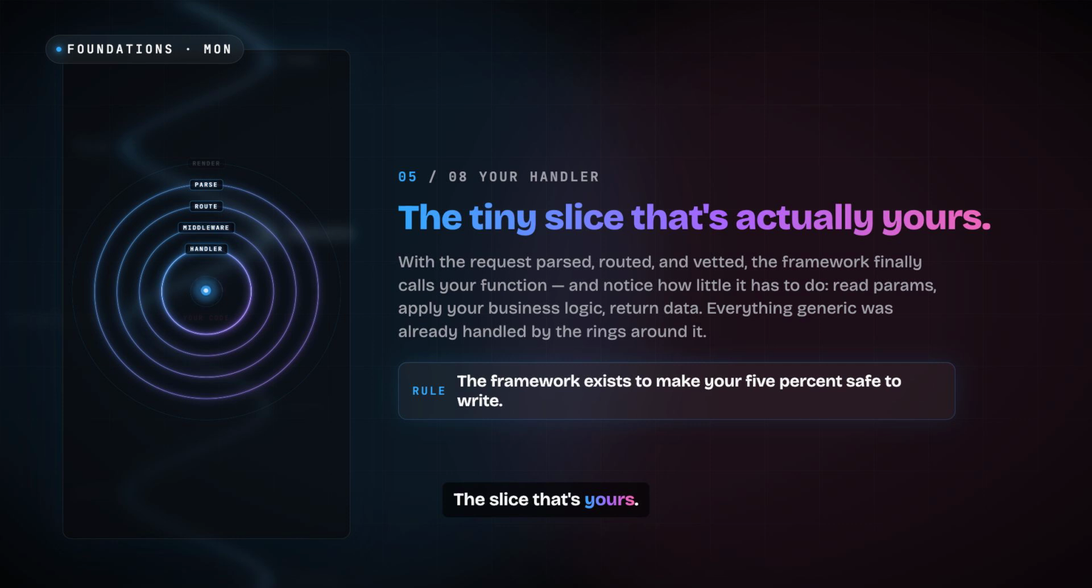And then, finally, your handler. The request is parsed, the route matched, the gauntlet cleared, and the framework calls your function with everything laid out. This is the 5%. Notice how little it has to do. Read the params, apply your business logic, return some data. It doesn't check headers, doesn't parse bodies, doesn't worry about malformed input. The rings already did. That's the deal the framework offers. It handles everything generic about handling requests. So the only code you write is the code only you could write.